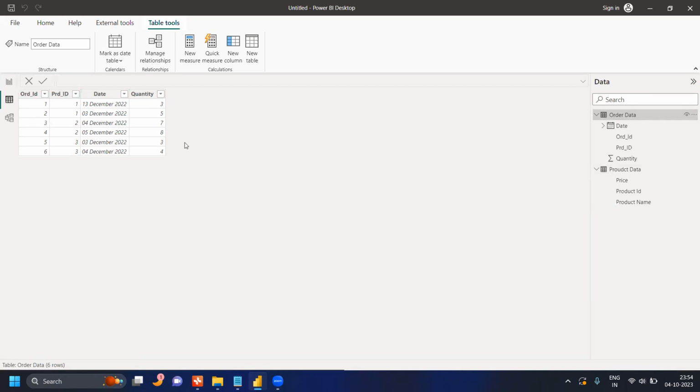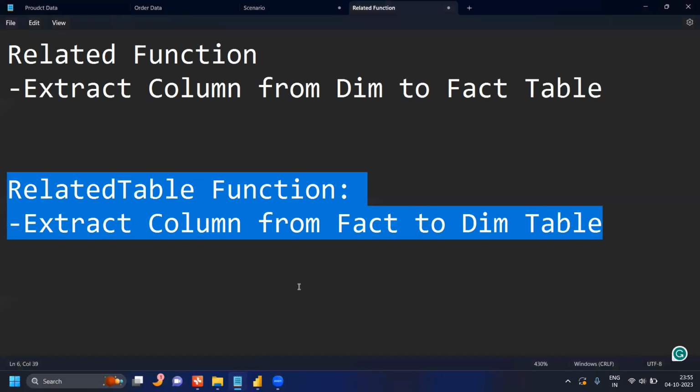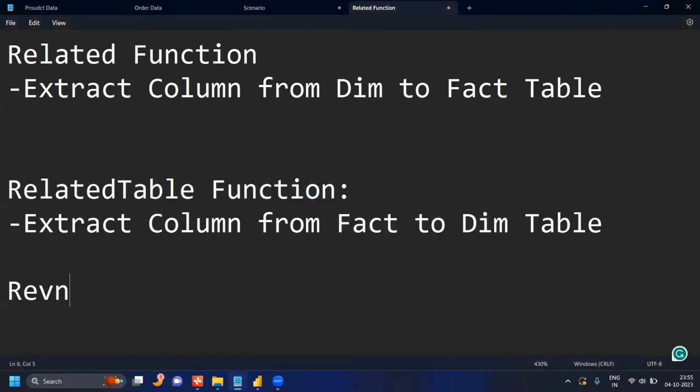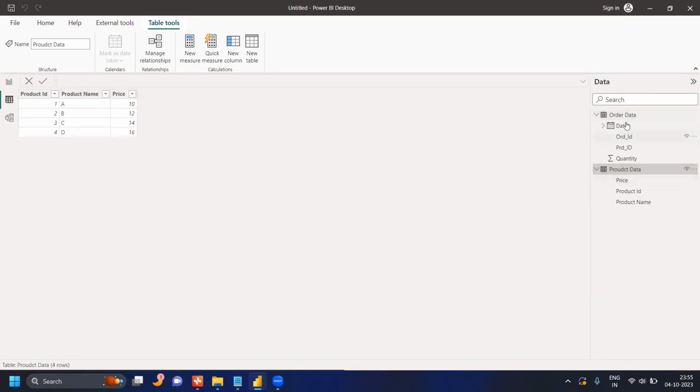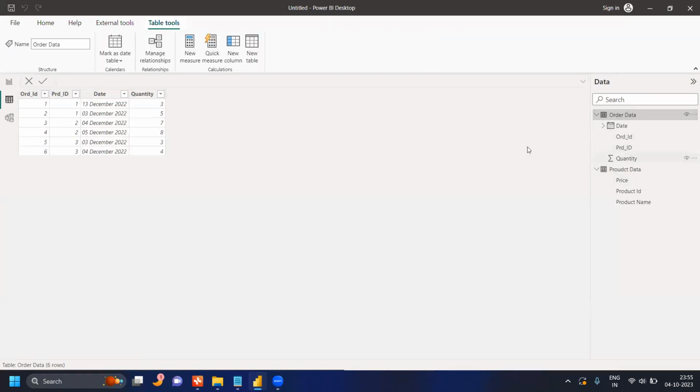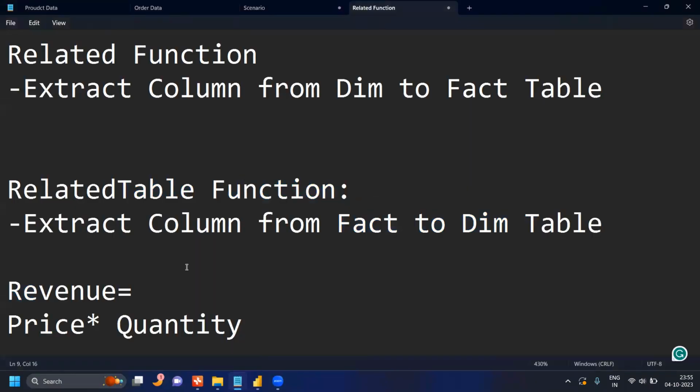Now I would like to calculate the total revenue of the business. So how to calculate the revenue? Price into quantity. But observe closely: the price is in the product table, and the quantity is in the order table. So my expectation is to extract a column from the fact table to the dim table.